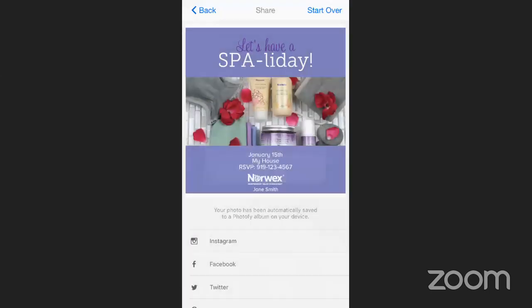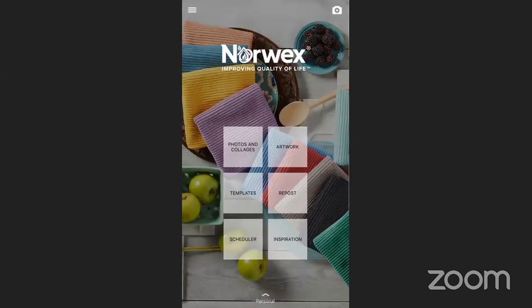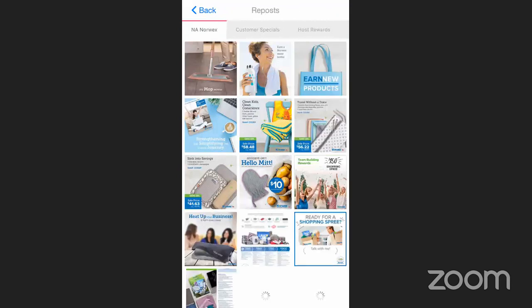All right, so we're gonna go ahead and get out of this. Something that's even easier. Photofy, we like to say that you can share beautiful branding content in less than 30 seconds. Repost is a way to do that. Reposts are images that are completely done for you. They are full artwork.